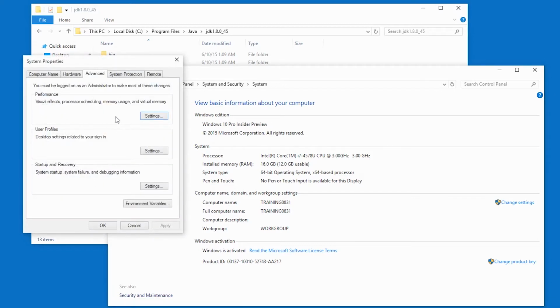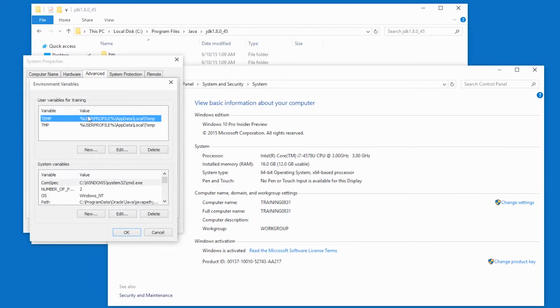That will pop up the System Properties dialog onto the Advanced tab. Go to the Environment Variables button. Once you click that, you will be on the Environment Variables dialog. I prefer creating the JAVA_HOME variable as a system variable. So under the System Variables section, I'm going to click on the New button.